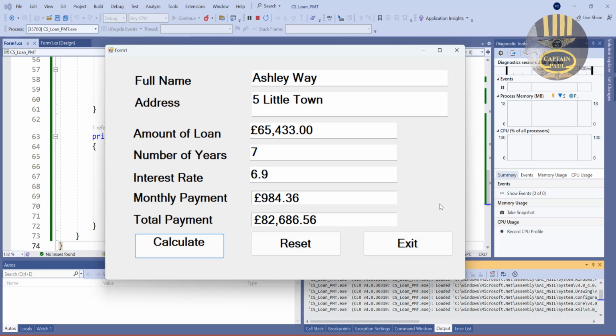So what I'm going to do right now is take you guys straight into the C-sharp development environment, and we'll put one of these together. So let's do that now, guys.